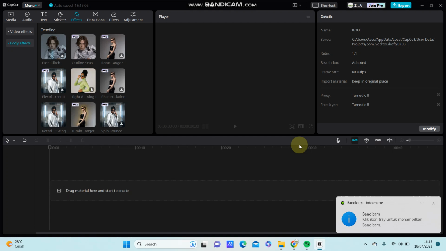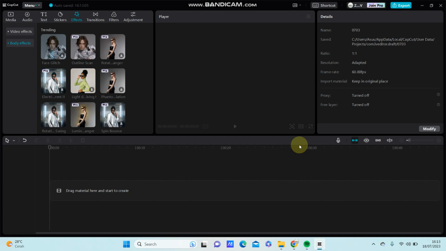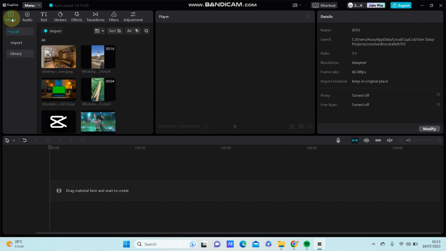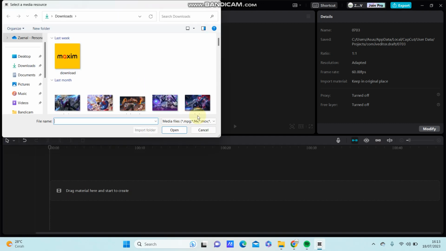Hello everyone, in this video I'm going to show you how to extract the audio from the video in CapCut PC. So it's super simple. I think this video is especially for those of you who are using CapCut PC for the first time. So open the CapCut app and select media and import the video that you'd like to edit.